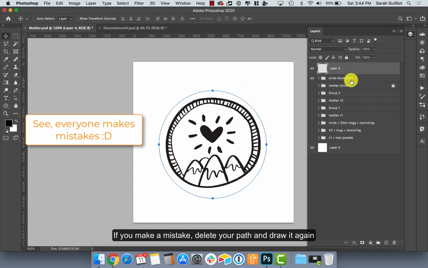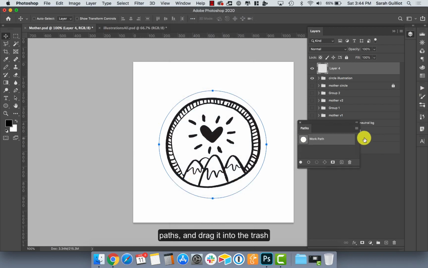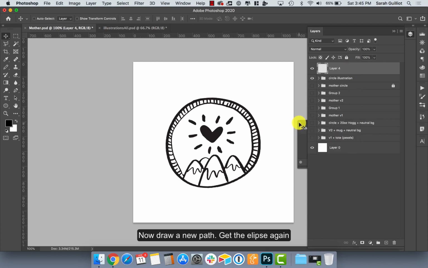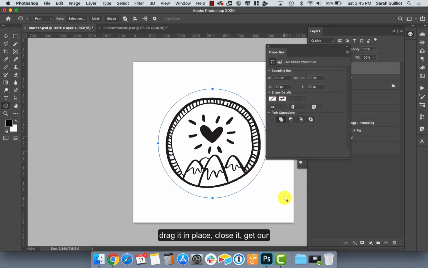If you make a mistake, what I like to do is delete my path and draw it again. So what we're going to do that. We're going to go up to Window, Paths, and just drag that into the trash. Okay, we're going to draw a new path. Let's get our ellipse again. Hold down Shift. Make our nice circle. Let's drag it in place.